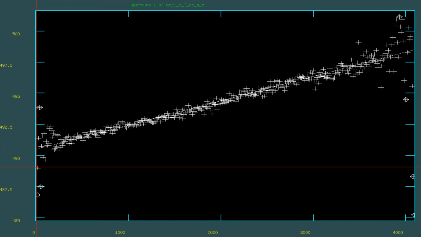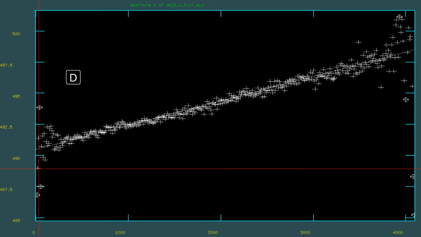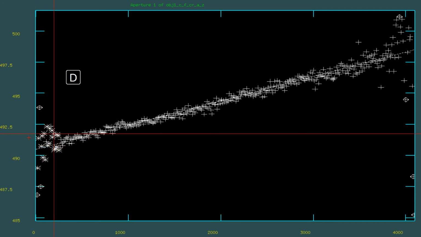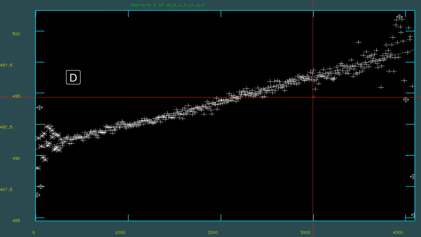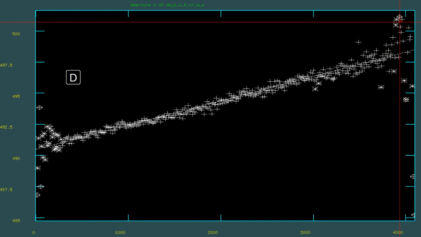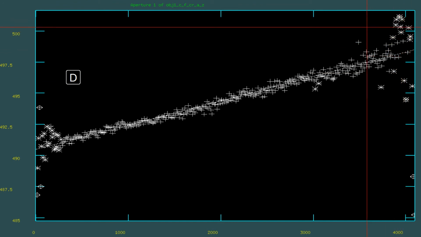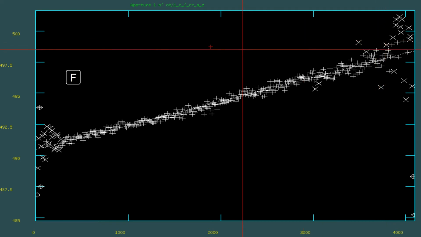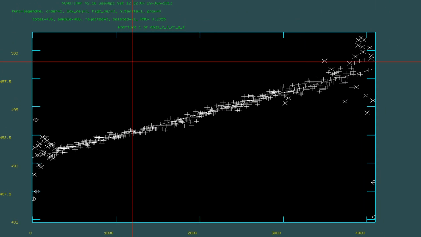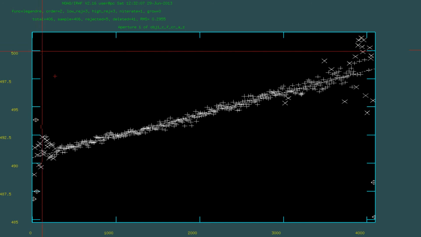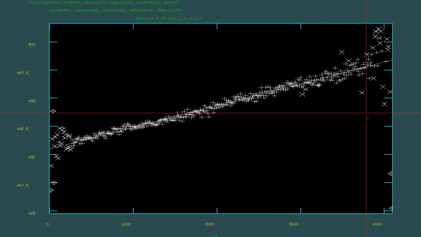As always, however, I can delete some points with the key D. Let's delete some more values over here. And F to fit. The residual has improved. In this window, you can also increase the order of the fitting function.